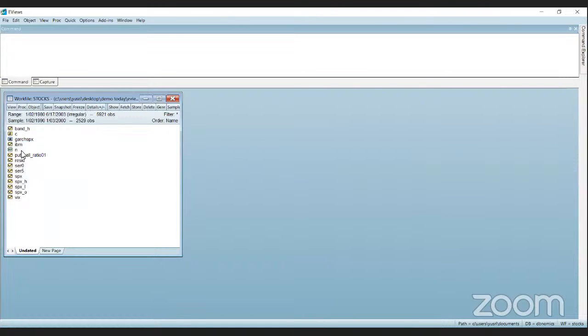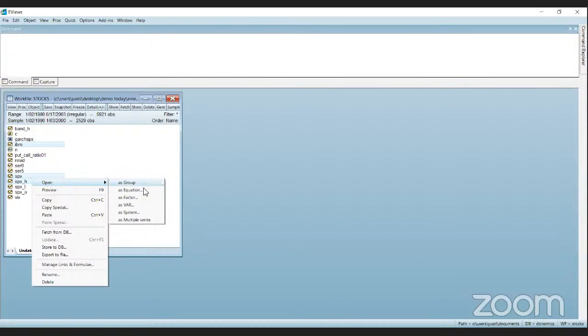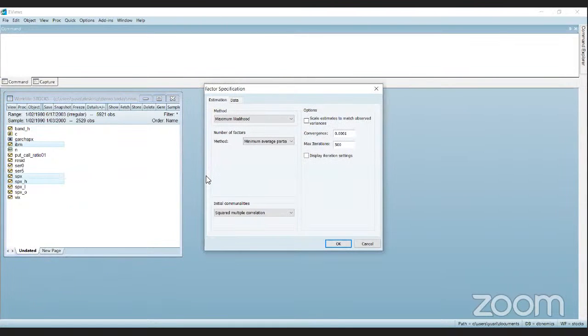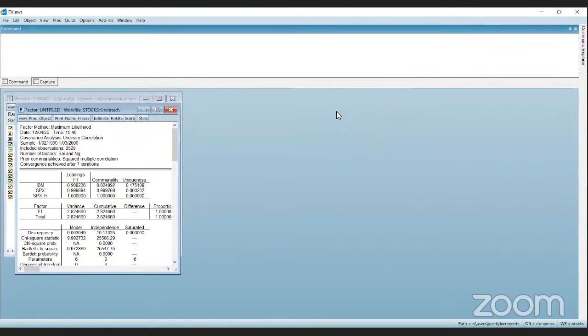So to do the factor selection method, you just simply select your variables. For example, these three variables, you right click and then open as factor. So in order to do the factor selection method, you must make sure that your method is by an method. So this method can only be used for the factor selection. So over here, for the max factor, you can select user and then you can click OK. Okay, so this is the factor.